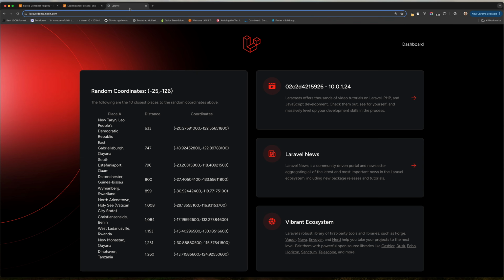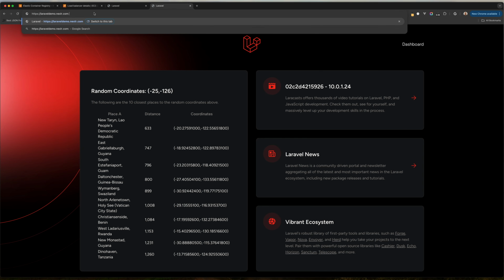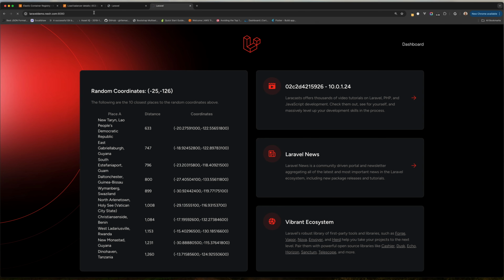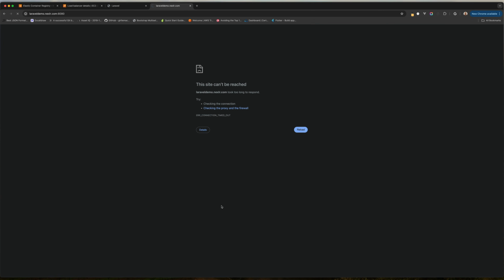Now over here, if I duplicate this tab and I look at port 8080, and I'm going to take off the HTTP, it should just spin for a while. Okay, and after some time, it just times out. There's nothing there. And we kind of expect that. We haven't opened up a pathway for port 8080 at all.